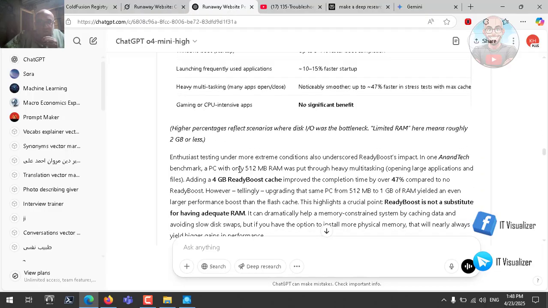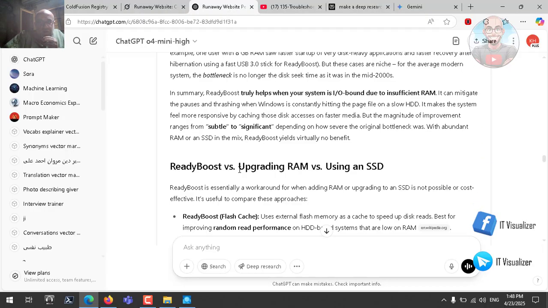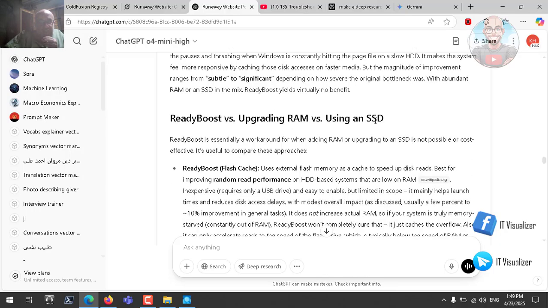Okay, ReadyBoost versus upgrading RAM versus an SSD. This is a good topic here. ReadyBoost is essentially a workaround for when adding RAM or upgrading to SSD is not possible or cost effective. It's useful to compare those approaches. Okay, so this is good when you don't need to add RAM because of its cost, or upgrade to SSD according to its cost. But I think SSDs are cheaper nowadays.